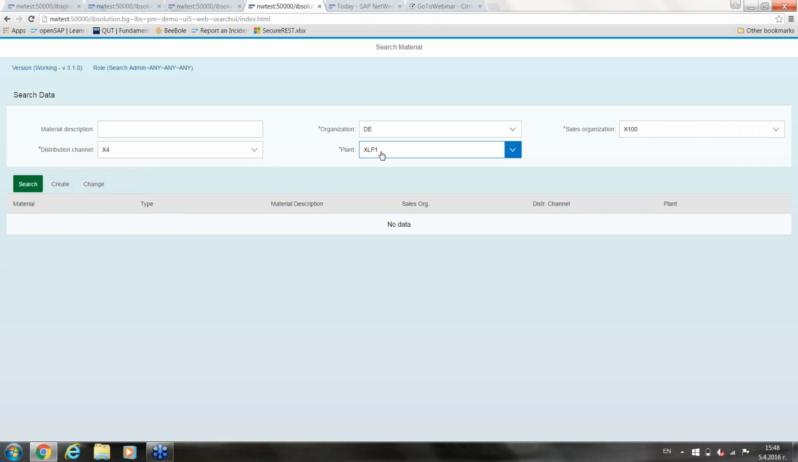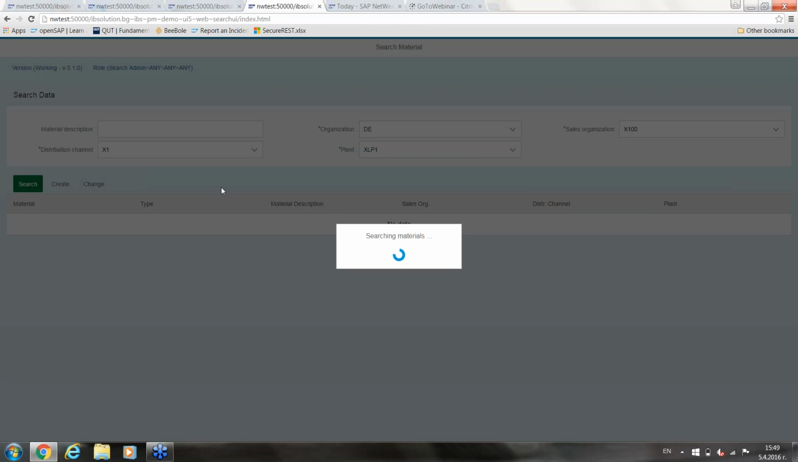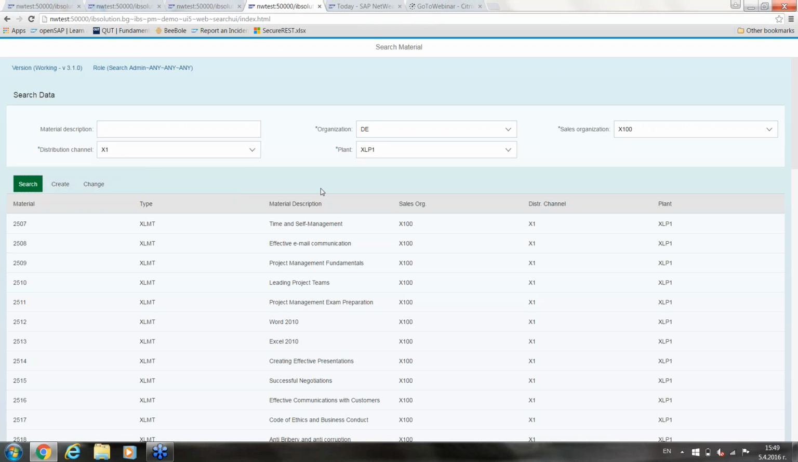So that's why we select Germany. We saw X100 was the sales organization which was allowed there, with plant XLP1 and distribution channel. So let's search now. This is a real connection to the data, to the backend. So it will take some time for those materials to come up. Okay, and we are looking at the list of the materials which are coming from DRP.